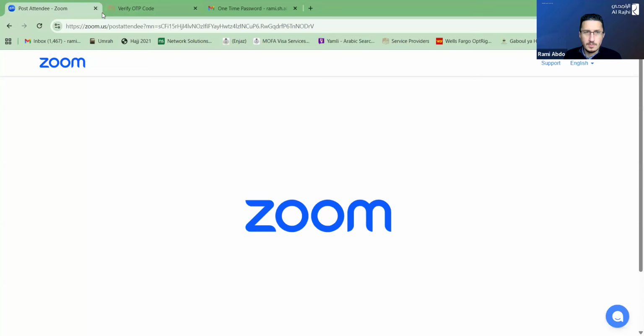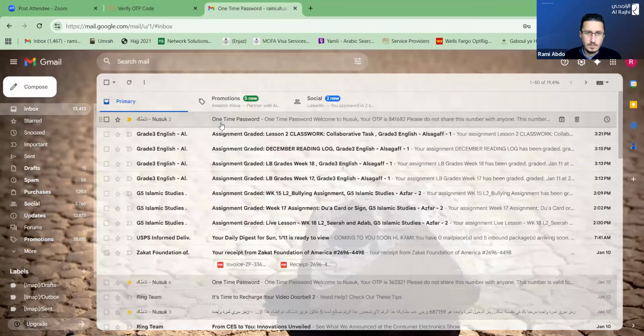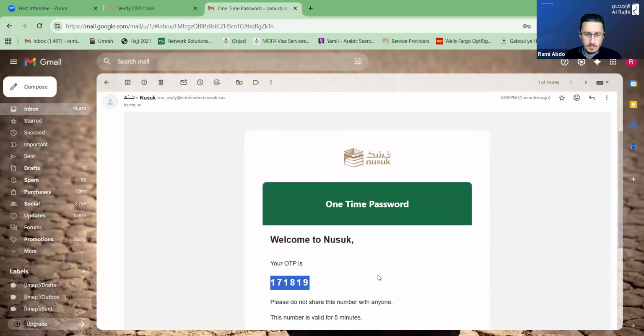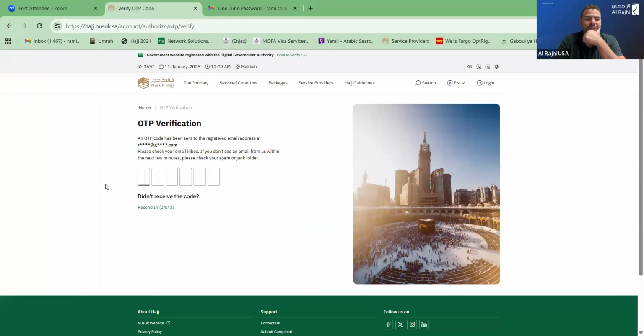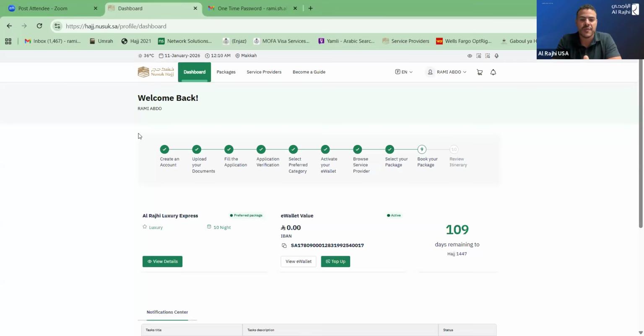Click the email. There you go, the one-time password. For those who are familiar with Nusuk, this is the hardest part about buying a package. We will get to that once we get live. But now, essentially, we are in the phase where everyone should be verified, and now it's e-wallet time and choosing your package. Okay, so he's in.